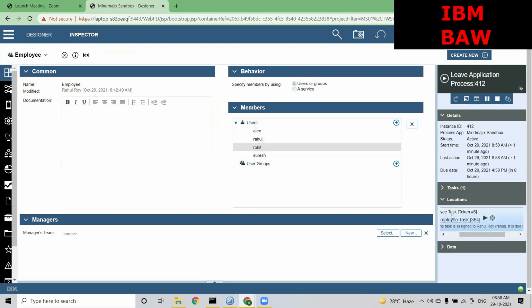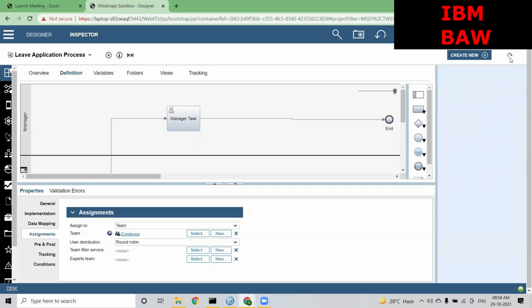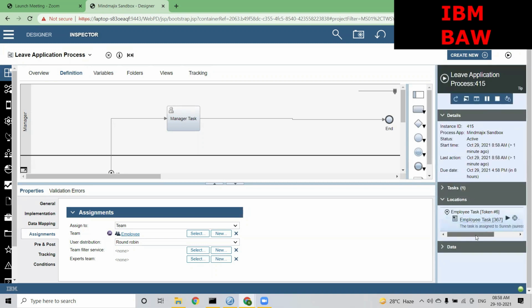So you see here, the first task is assigned to Rahul. Next, if I once again create a new instance, the task gets assigned to Alex. Again, if I create a new instance, the task will be assigned to Rohit. Again, a new instance is assigned to Suresh. Again, this time the task will be assigned to Rahul. So round robin. Okay. So simple things.